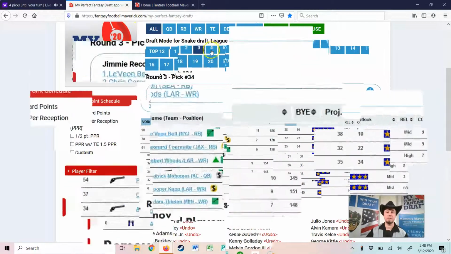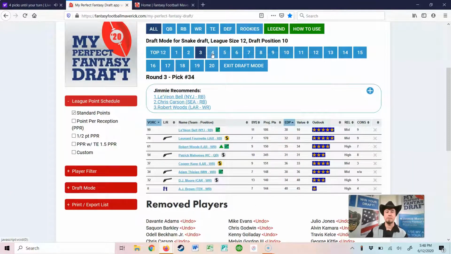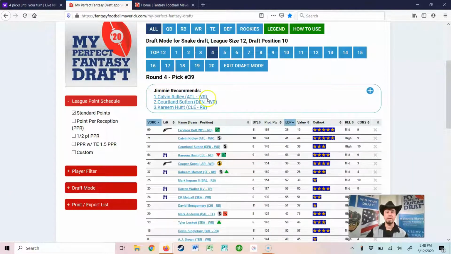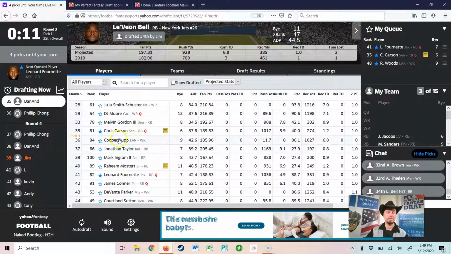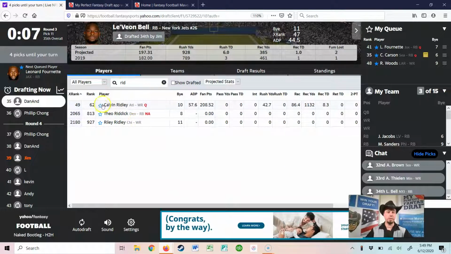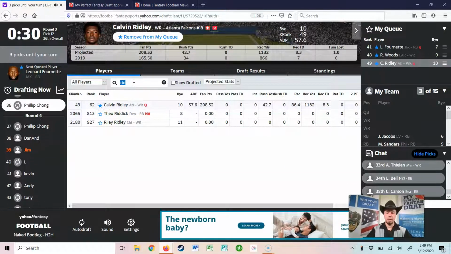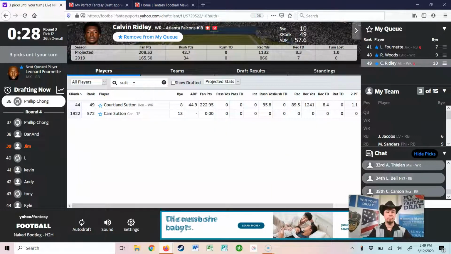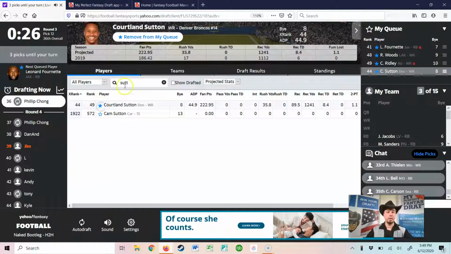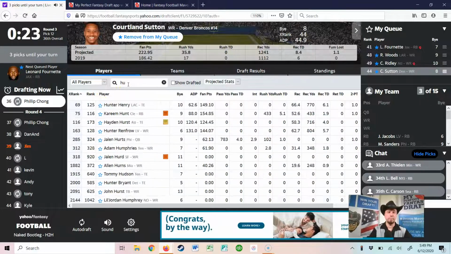Now it's going to obviously circle back to us pretty quickly here. So on the next round, Ridley, Cortland Sutton, Kareem Hunt, all awesome choices. We definitely need to take a wide receiver at this point. So I love Ridley, and Woods is still in our queue. We'll see if he makes it back to us, but let's go ahead and we will do Ridley. Where are you? Here you are. And we'll do Sutton, right? And we'll do Hunt.